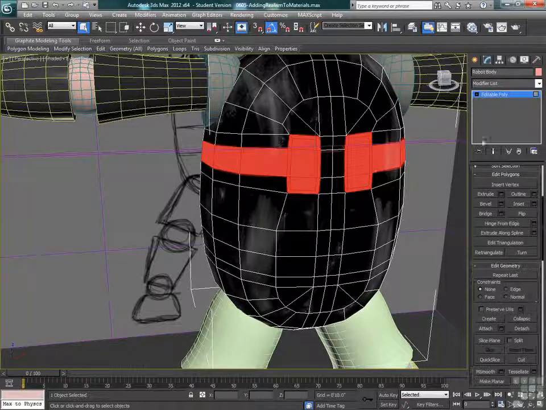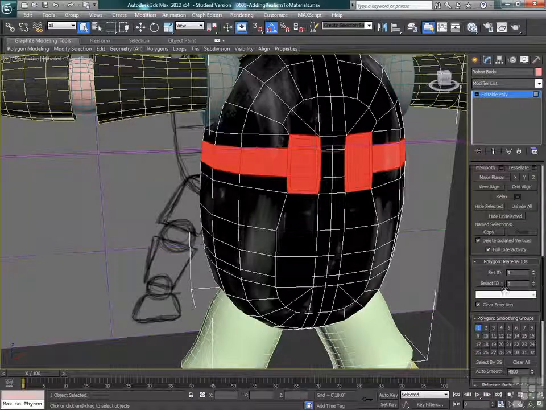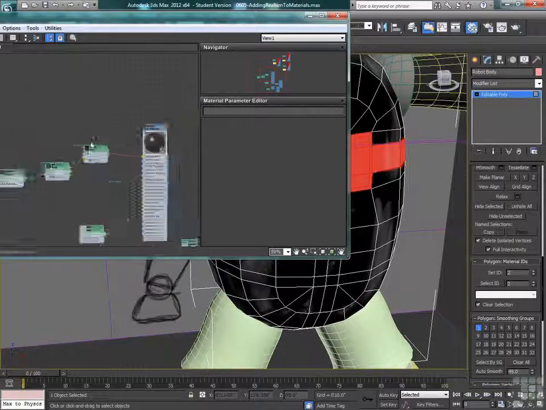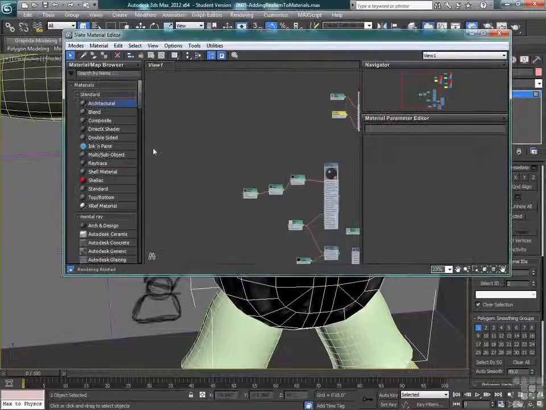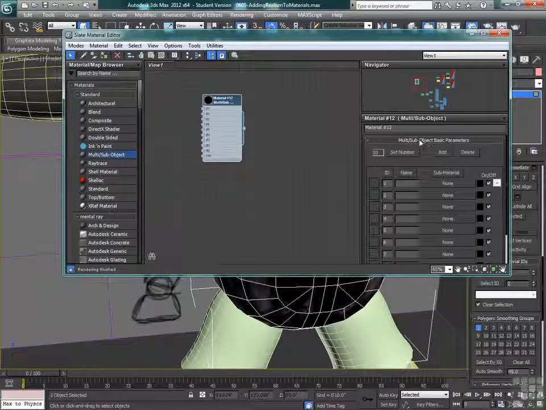Once those are selected, we're going to go down and find our polygon material IDs, and set the ID of those to 2. When I type in 2 and hit enter, nothing actually changes on my object because there is still only one material on the entire object. But this is going to allow me to control things a little bit more. So we're going to go to the material editor, and I'm going to drag in a new material called multi-subobject. The multi-subobject material gives me the ability to have multiple materials within a single object.